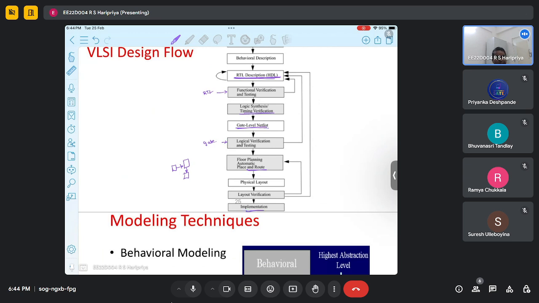Finally, we will get the implementation. After PNR, we will have the GDS2 format, which will be given to the foundry to get the chip, tape out of the chip. So this is the VLSI design flow.